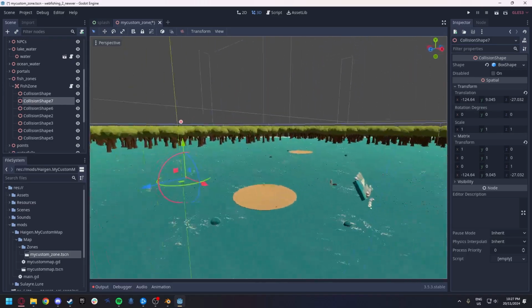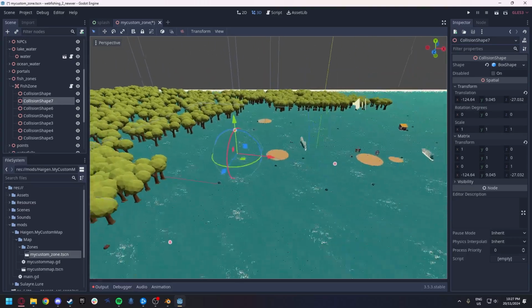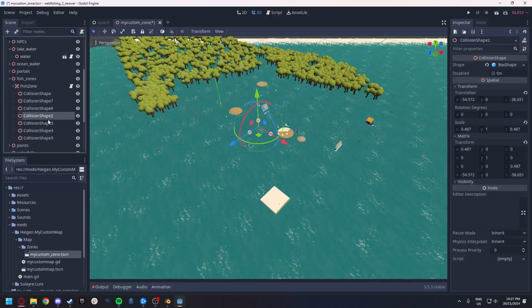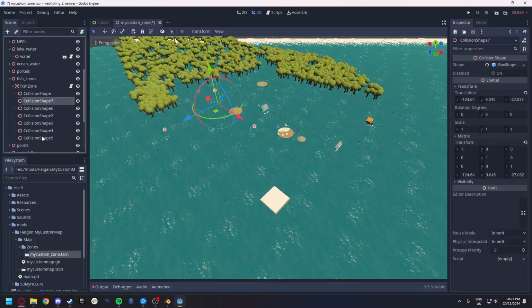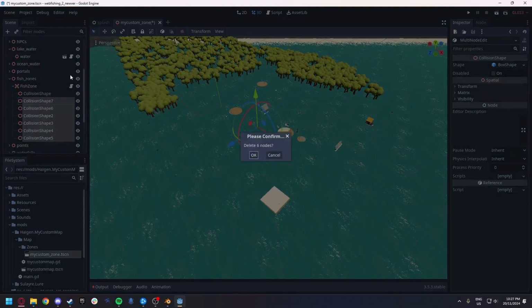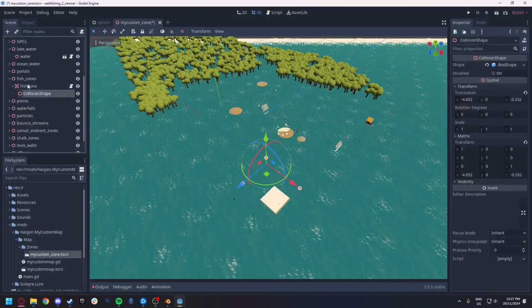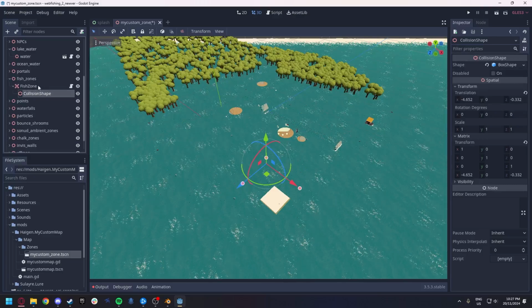I've just been basically encompassing the areas that I've put the lake water, and that's how I've set them up, because that seems to be how they were set up for this particular map. So what you can do is you can just get rid of all of them except for the first one, and then as you set up your different water areas, you set up fish zones to accommodate.